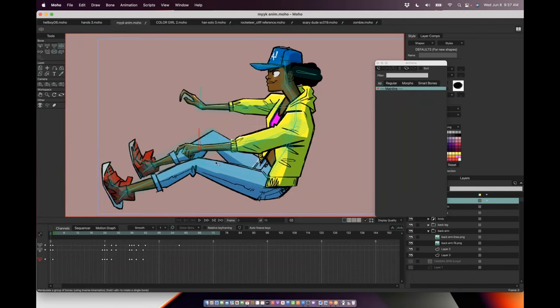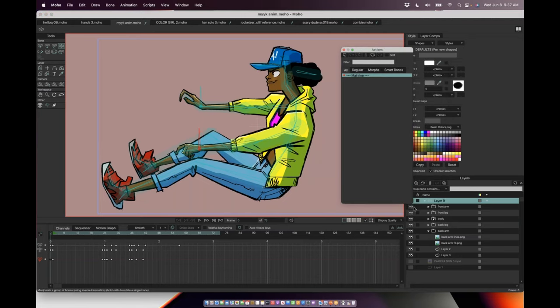Now, this one is literally a rig I made for one shot. This is never going to be used again. It's from a drawing I did in Photoshop. I separated out the layers, right? And these are just smart mesh. They're not even, sorry, not smart mesh.